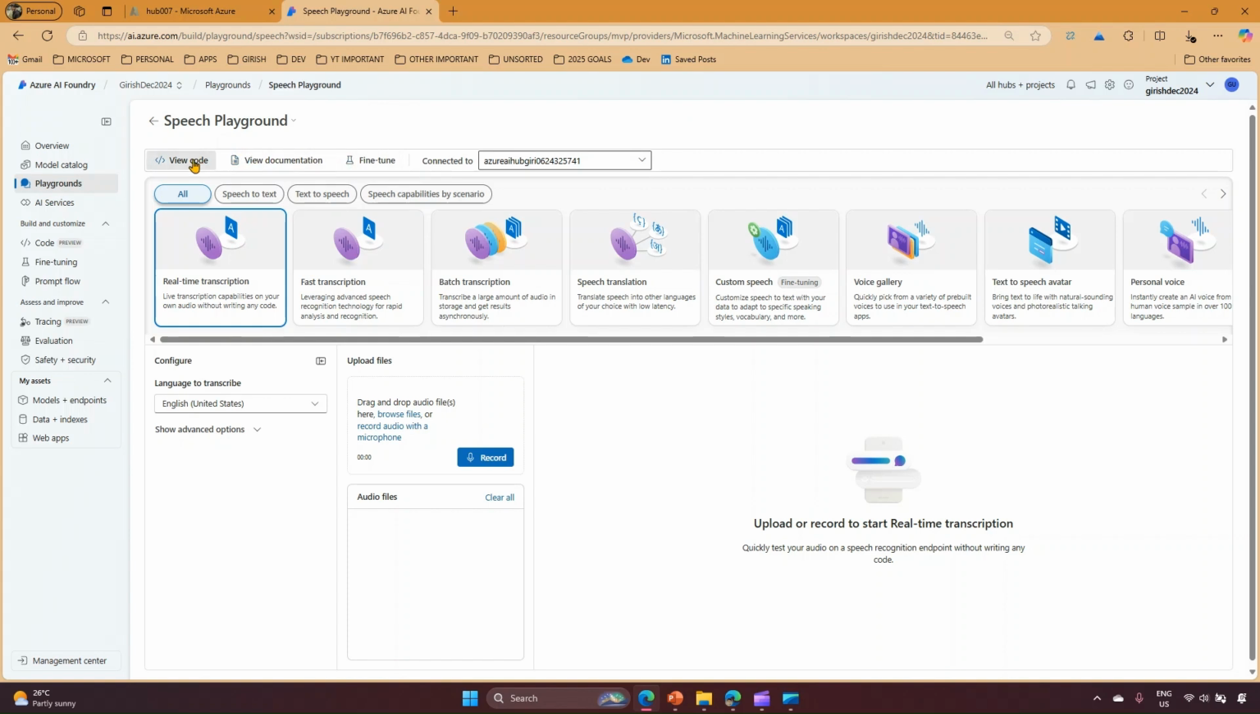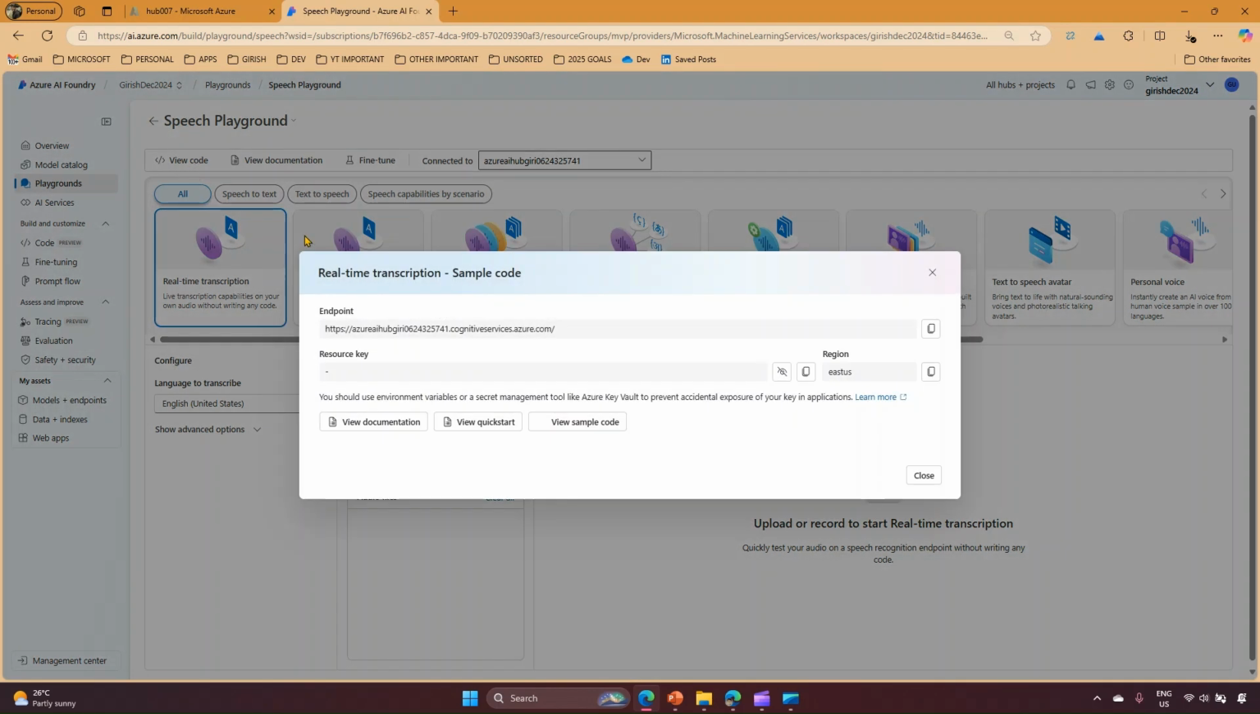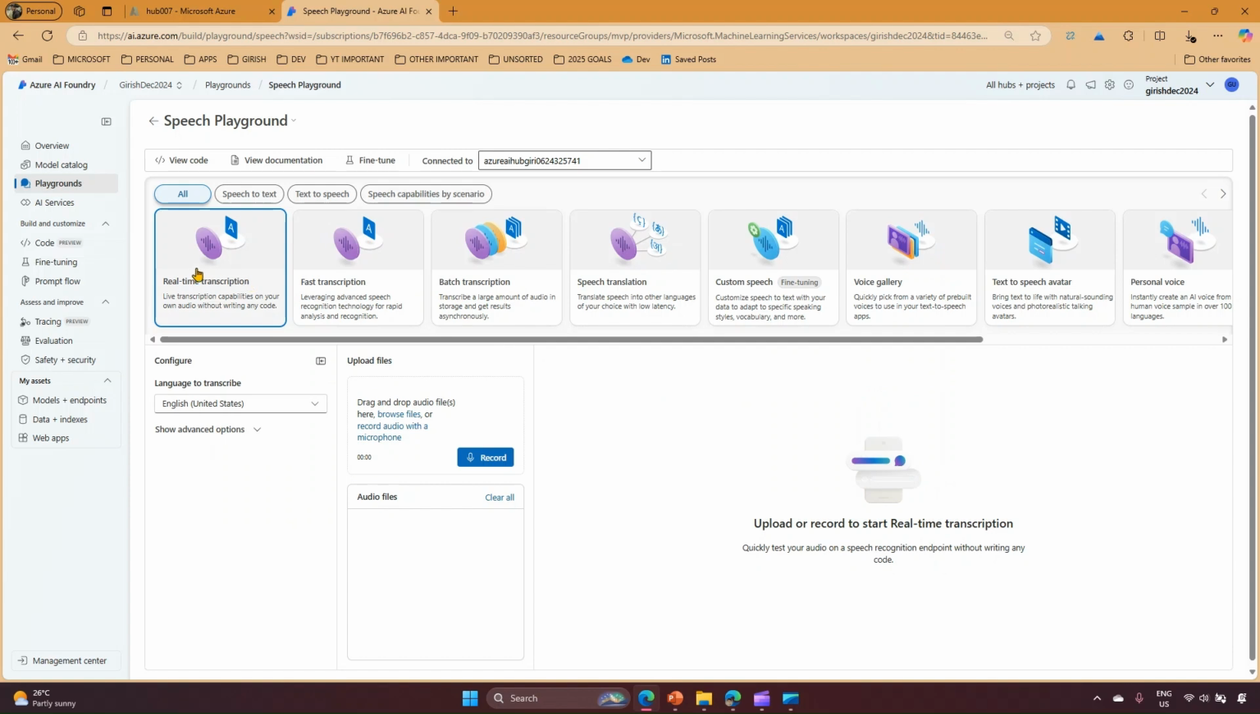So if I click on view code, then you will be able to see this endpoint and the resource key, and then you can further use environment variables or a secret management tool like Key Vault to basically prevent accidental exposure of your key in the application. So it's just giving you guidance. Like if you just want to use the key, you can directly use Azure Key Vault, and that will bypass the storage of the key within your application. These are the things what you see over here, the different feature sets.